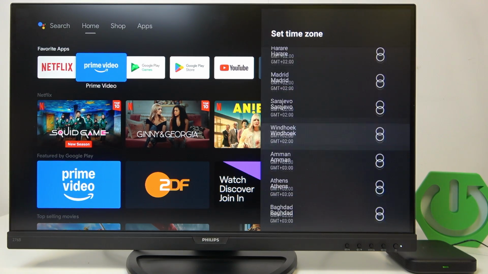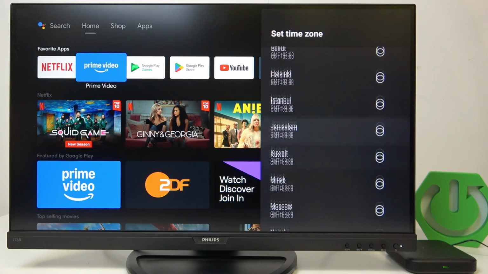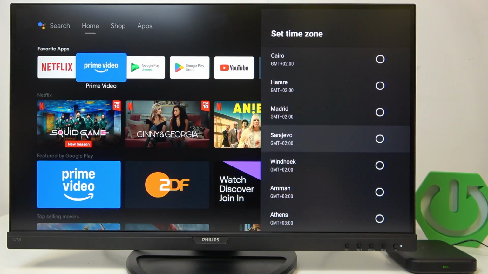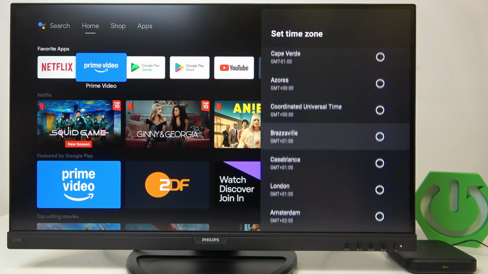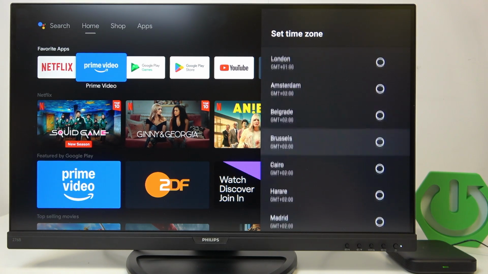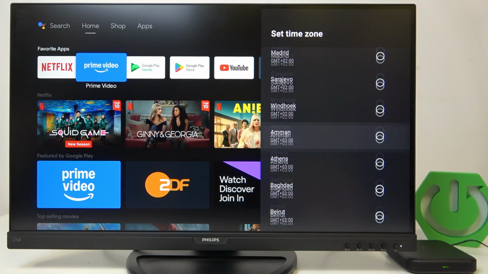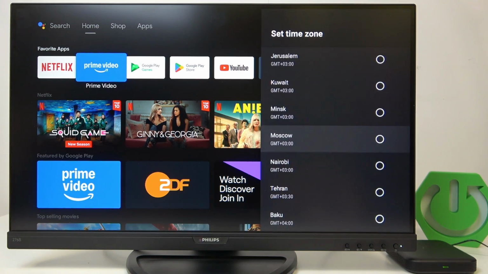This device doesn't have location most probably. So yeah, I should be able to find it somewhere here. Or not. I don't really see it, but never mind.